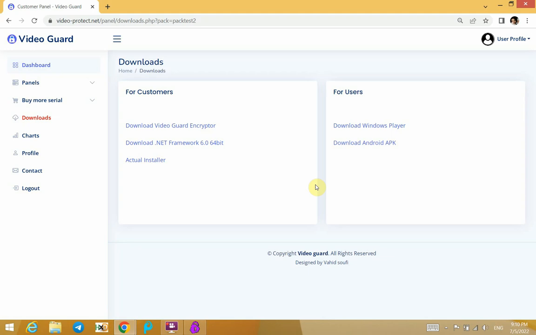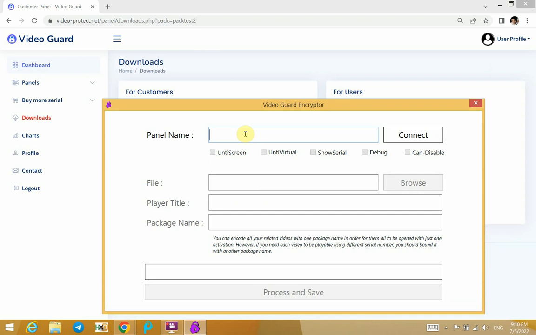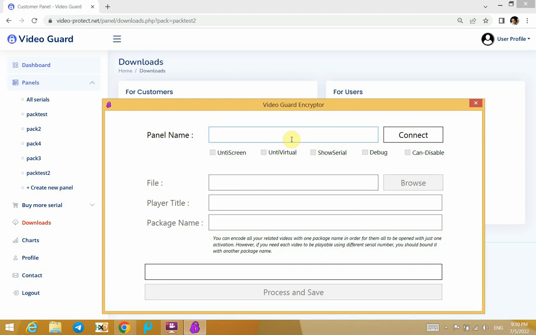After installing the Video Encryptor software, connect your system to the Internet to identify the panel. Enter your panel name and click Connect. Once connected, the panel locking feature will be displayed as a tick. Click the Browse button and select your video.